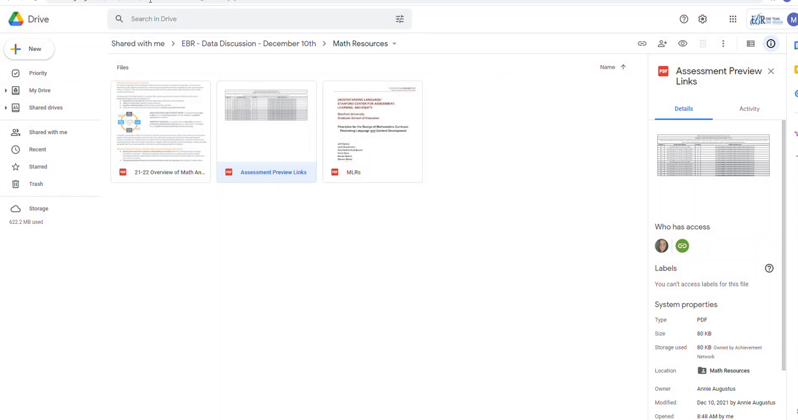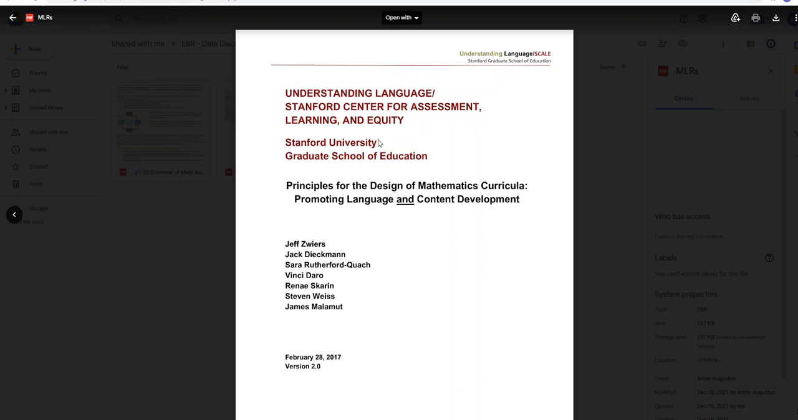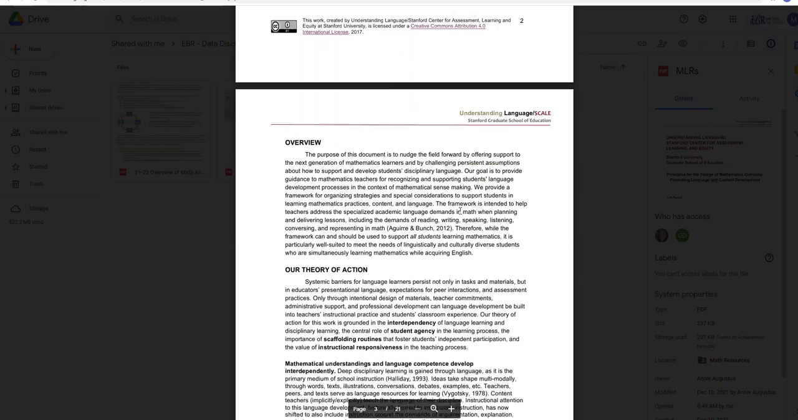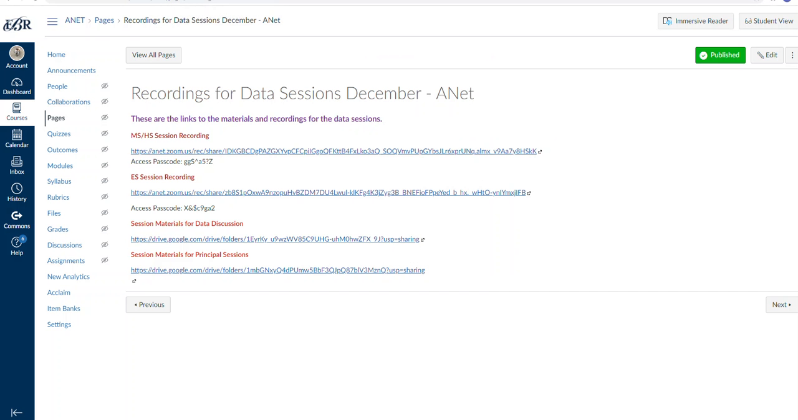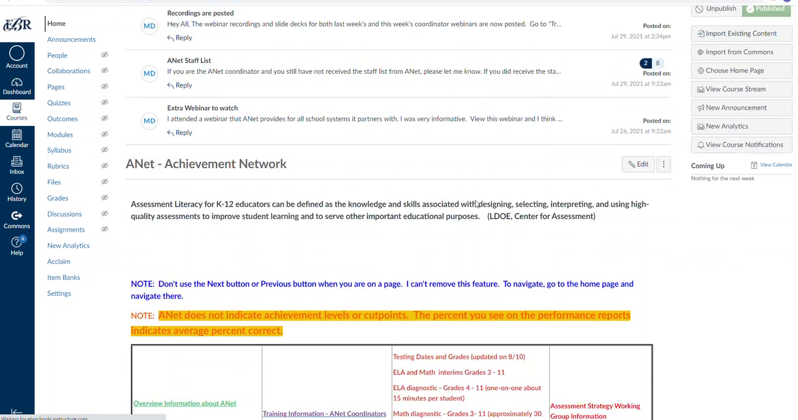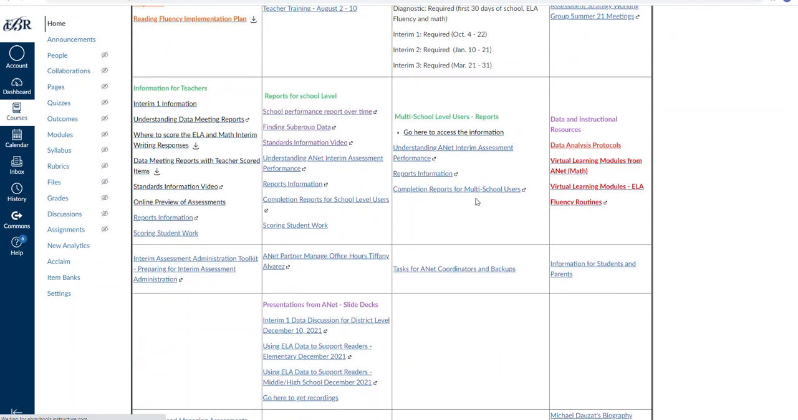Okay, let's go back, and let's see what this one is. Okay, so they did mention very briefly a report, Understanding Language, and it was a Stanford Center for Assessment, Learning, and Equity. And these were the principles of the design of math curricula, promoting language and content development. That's all they did. They just presented this. No one asked any questions about it. Okay, so then, and that's it. So I'm going to go back to the home page, and that is what I wanted to show you real quick.